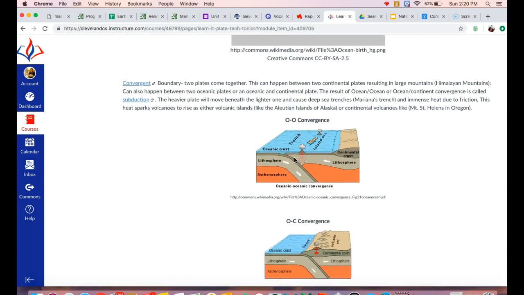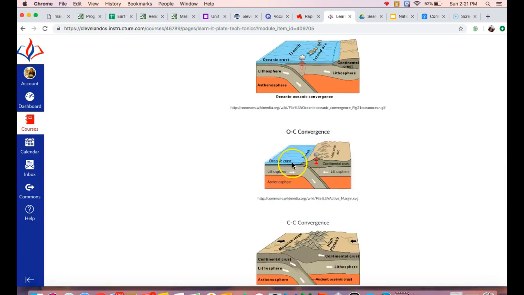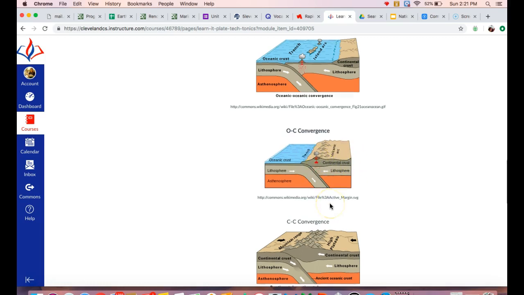Also, one abbreviation that you're going to see here, and will probably see in a couple different places, OO convergence. OO is referring to ocean plates. So OO is ocean. So this plate is oceanic plate. This plate is oceanic plate. So that's because you have ocean on top of it. OC convergence. O refers to ocean. C refers to continental. So you have ocean plate right here, and this is a continental plate right here. So again, the plate that is of greater density is going to be the one that is subducting, and then this one is of lesser density, so it is not subducting.